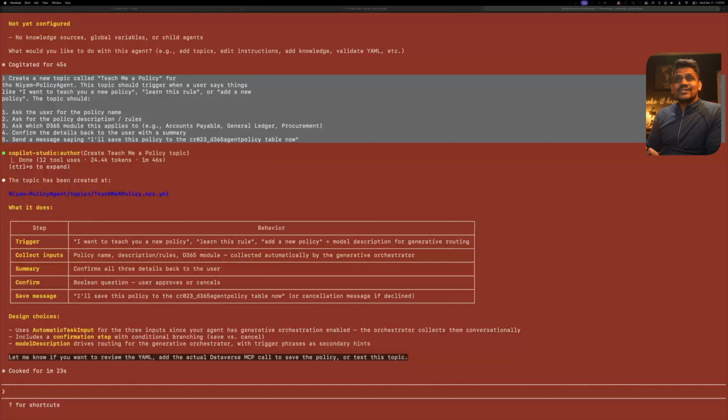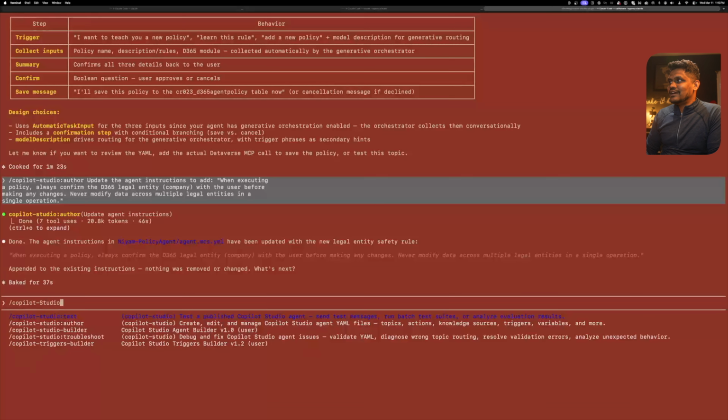I also want to update the instructions. So when executing a policy, always confirm legal entity with the user. This is something where, if you want to, you have to go to Copilot Studio and edit. But what you could do here is do all of them at once. You could keep asking the agent to go and update that. It will still ask you a few questions for you to approve.